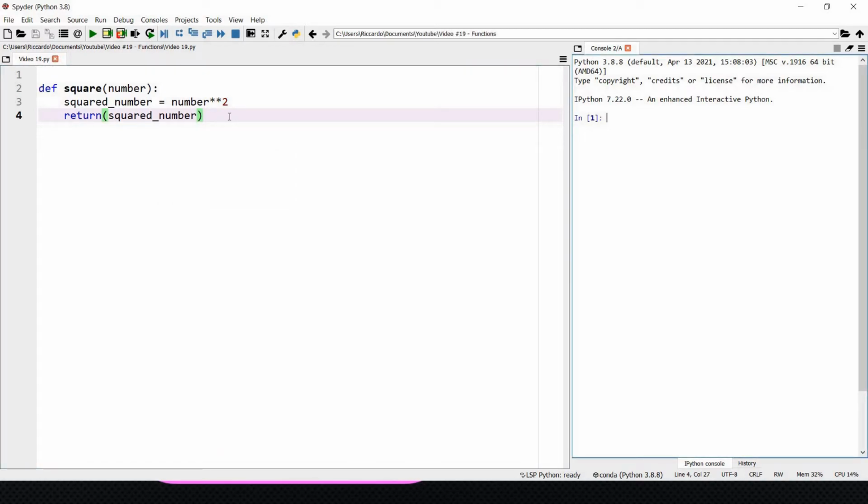We can now run the code by pressing the F5 key on our keyboard. And as you can see, nothing happens. That is because in order to use a function, we have to call it.